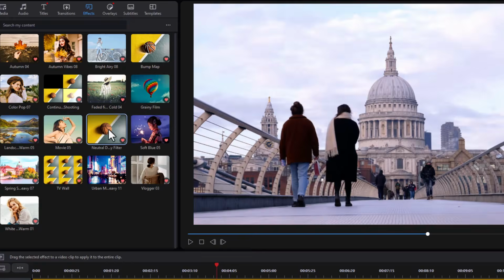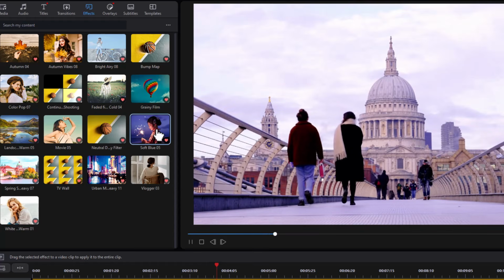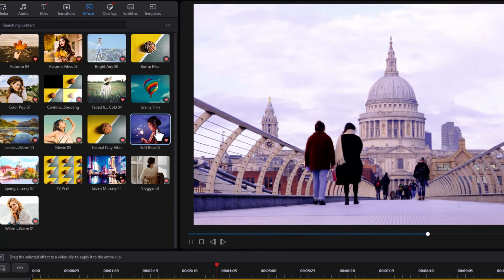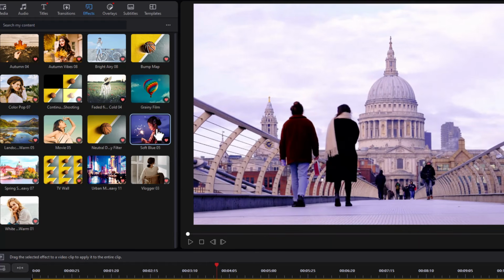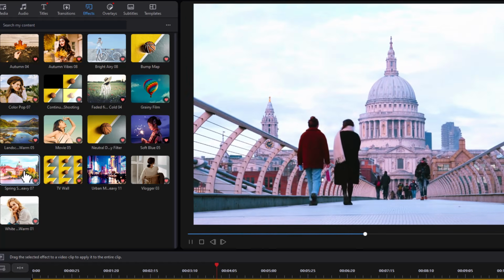Now the neutral daylight filter is interesting because that will give you less light in the entire picture, starting from the top and moving from the bottom. It feels like it could rain any moment now when we're looking at this one. Let me try soft blue. Again, we're in the bluish tones. Everything has that. We've lost some of our reds and greens if we had them. Let's try another spring one. Again, this is more bluish.